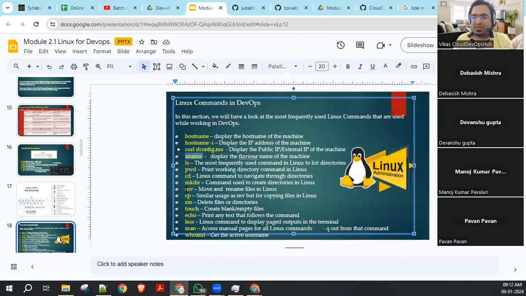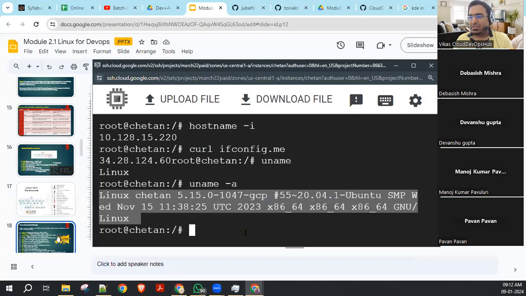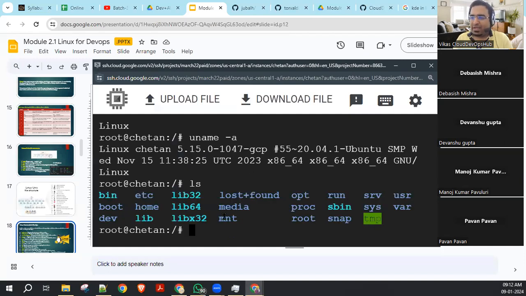The next command is ls. What is the ls command? It lists all the files.